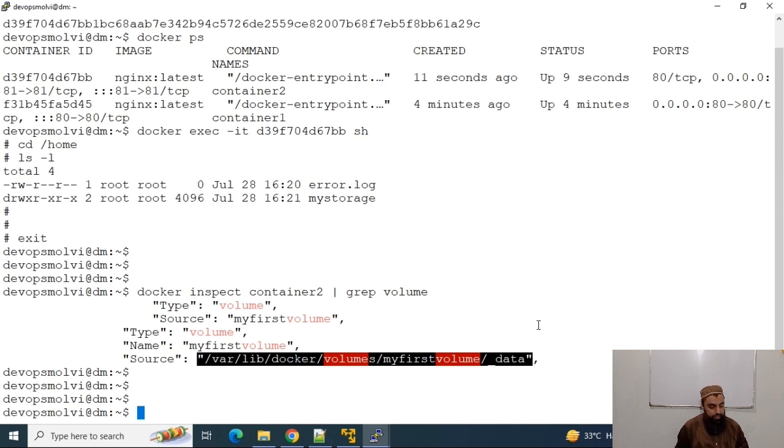Now there is one interesting thing that I want to show you guys. For instance, docker exec, I'm going to create a change inside container2, and we will see whether we have this change inside container1. sh.